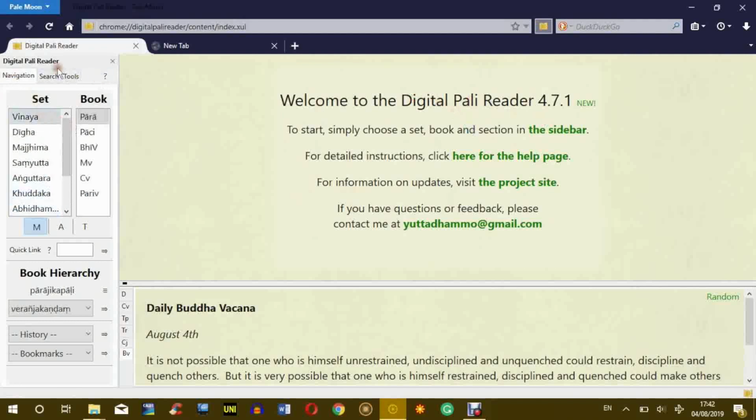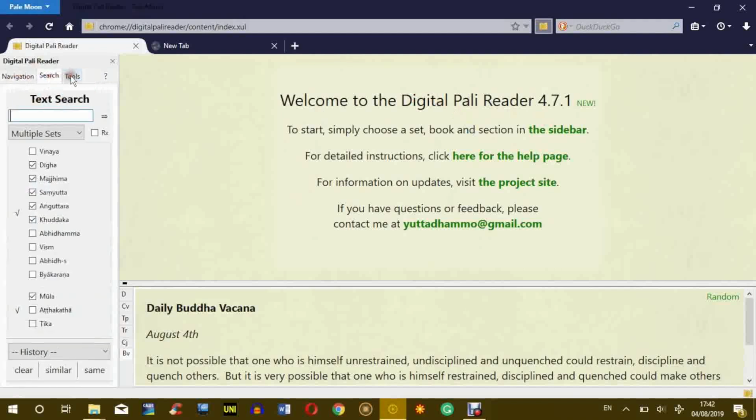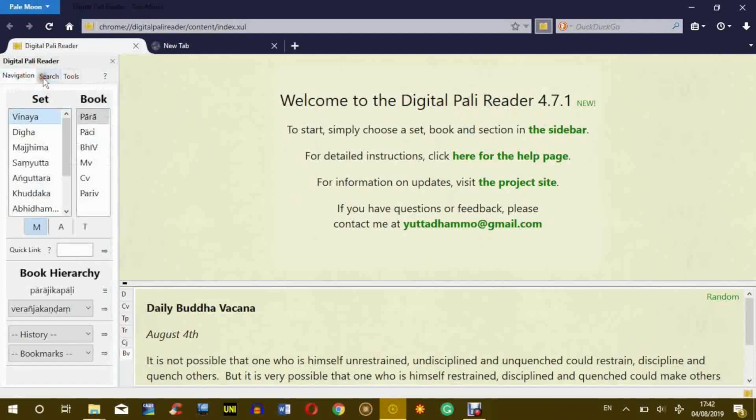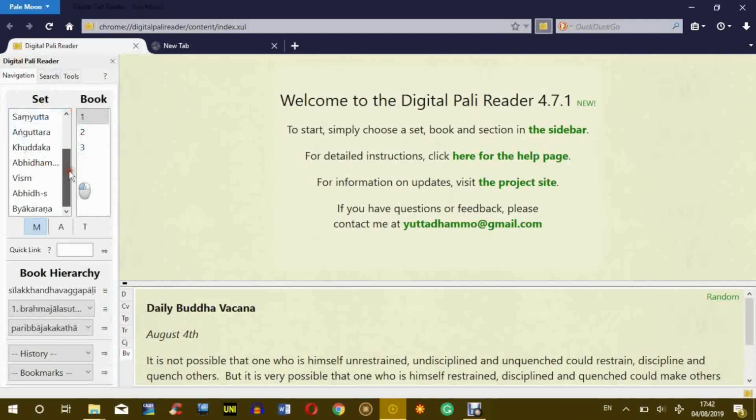Okay, so let's start with the explanation. We start here with navigation. You can see here that there are 3 different tabs, and this one is for the navigation. Here first you have the different pitakas and the nikayas of the Sutta Pitaka, and then here you have the books of each. If we go on Digha Nikaya, then number 1, here you can see the name, Silakkhandhavagga Pāḷi, number 2 will be Mahavagga Pāḷi and Patikavagga Pāḷi.